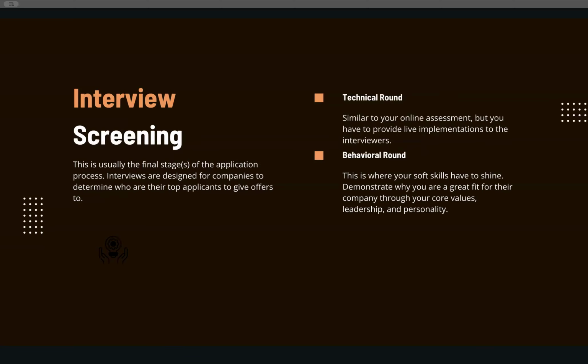And then if you get past the online assessment and the recruiter screening, the final stage is interview screening. And this consists of multiple rounds of either technical rounds, behavioral rounds, or a mix of both. So with the technical round, it's very similar to an OA, but this time you have to implement coding solutions to coding questions live to an interviewer.